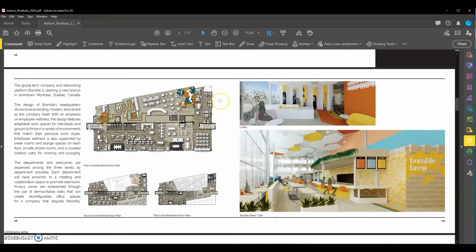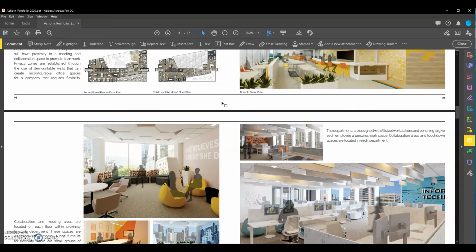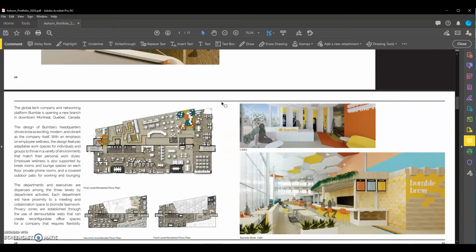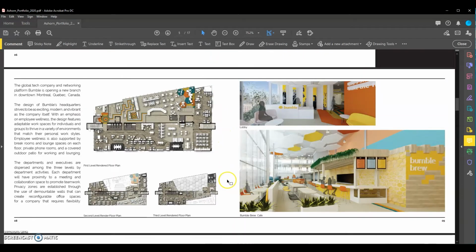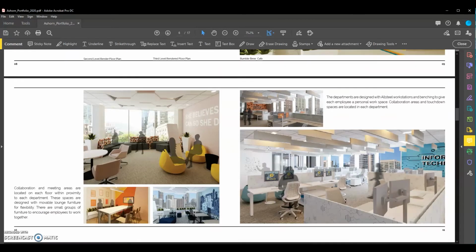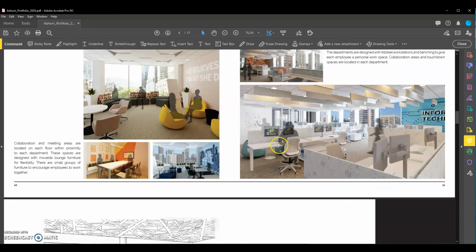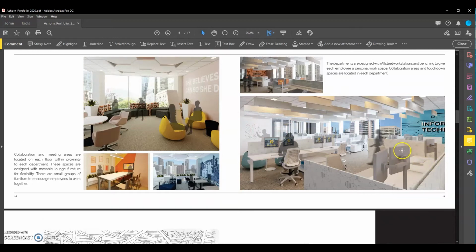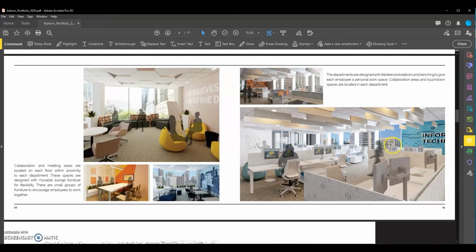So yeah, the main issue I found was that it's hard to find the linkage between the rendered view and the design process. So it will make your portfolio stronger if you can make a link between them. So, amazing, beautiful rendering.